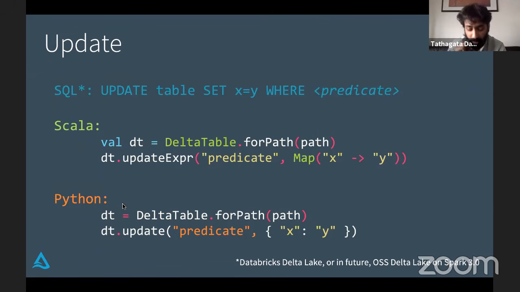But it will come out as soon as Spark 3.0 comes out, which has actual parser level support for these DML operations like update, delete, merge. So as soon as Spark 3.0 comes out, we will have a Delta Lake release with actual SQL support for these. Until then, you can always use Scala and Python for doing these sort of operations.